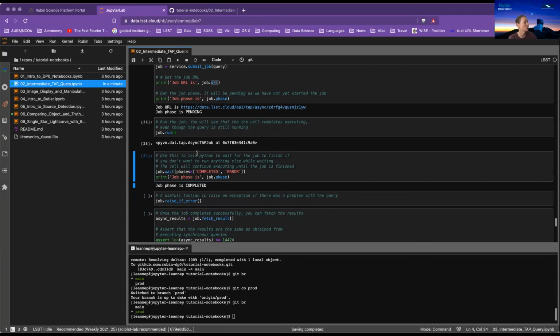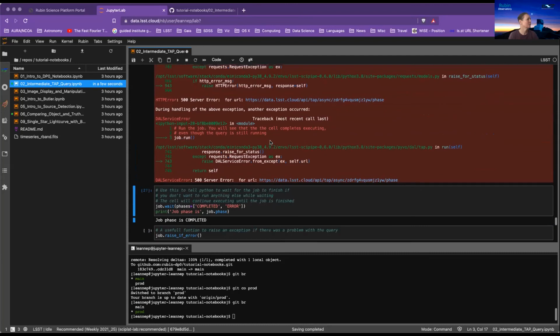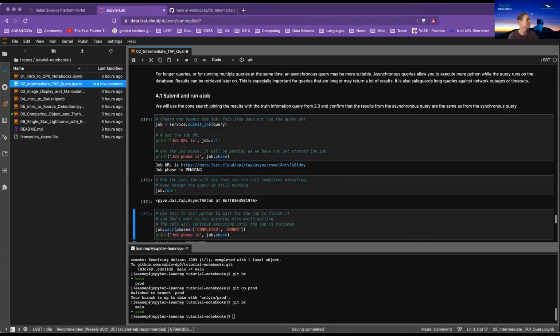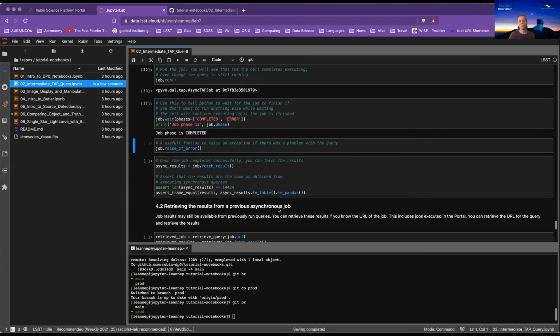For a longer, slower job, and in fact, if all of you try to execute this now at the same time, you'll probably find that when you execute this cell here, your job might not yet be completed. Sorry, I need to execute everything again. And now my job's completed. This is a very useful function here called job.raise_if_error. If there is an exception thrown or if there's a problem with the query, you can find out what that was.